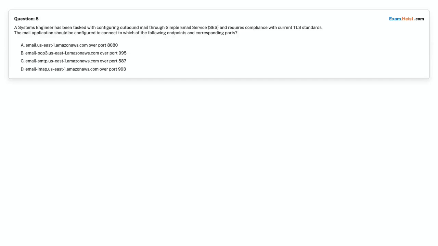Question 8. A systems engineer has been tasked with configuring outbound mail through Simple Email Service, SES, and requires compliance with current TLS standards. The mail application should be configured to connect to which of the following endpoints and corresponding ports?